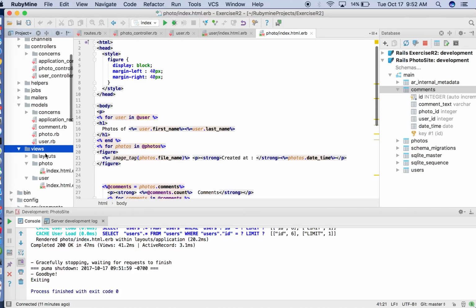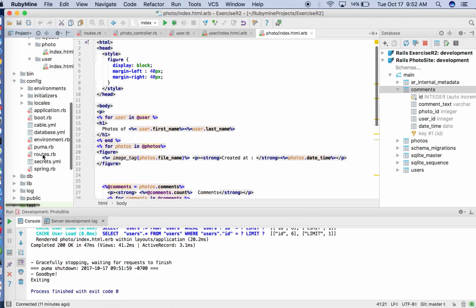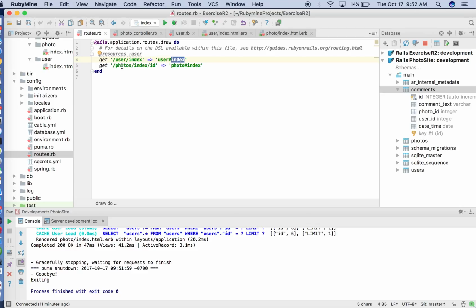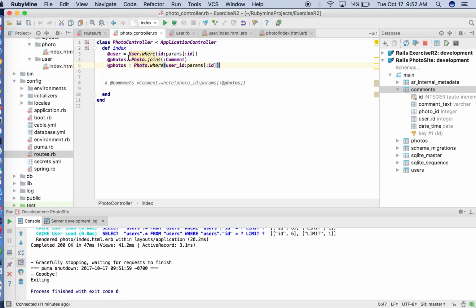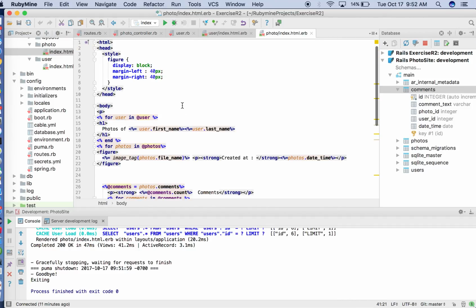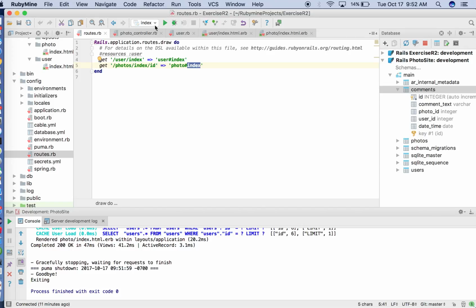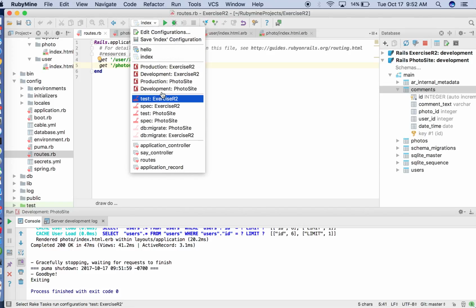And I have a routes.rb, right, where I have user slash index to point to users. Similarly I have photo slash index slash id for photo index. This will point to my photo controller and the index method inside the photo controller, and that will call the view index.html.erb. So that way I configured my routes as well. Now go to the development photo site.